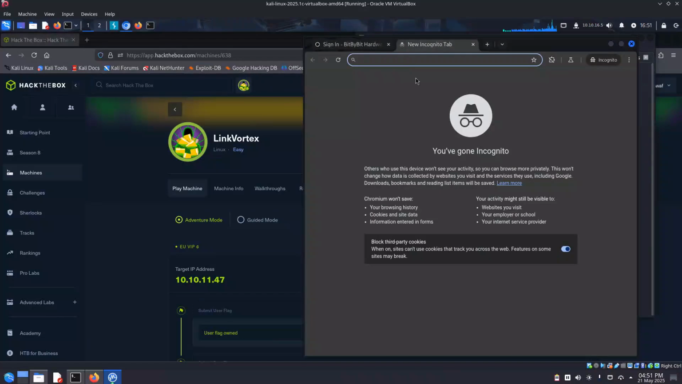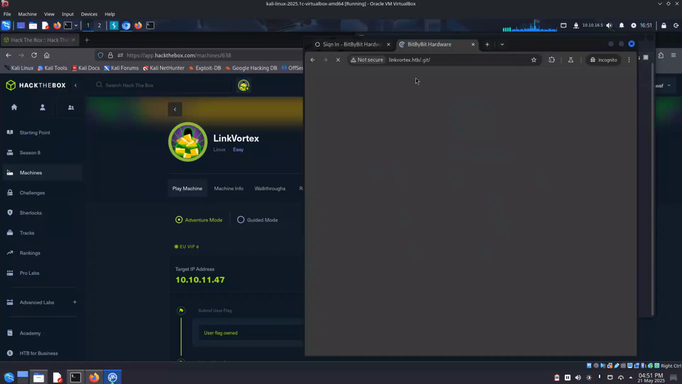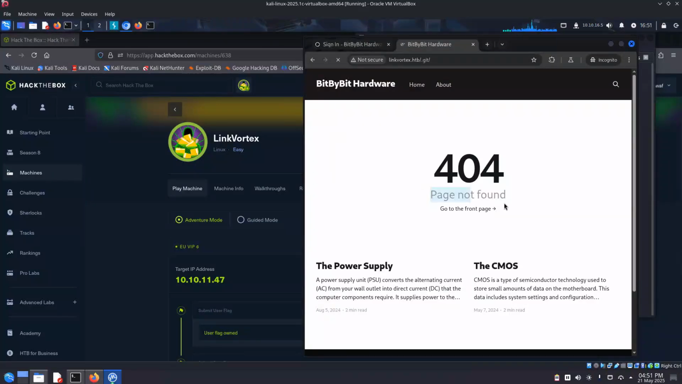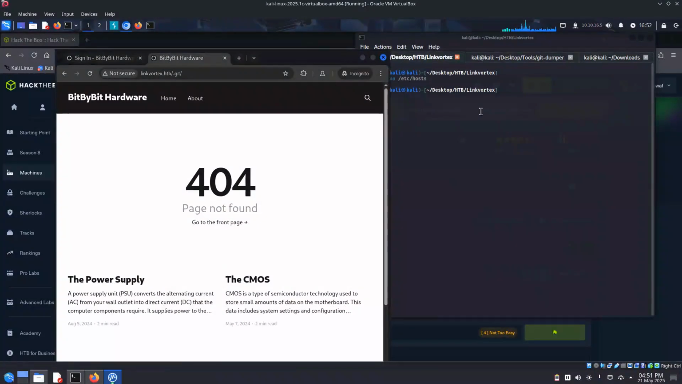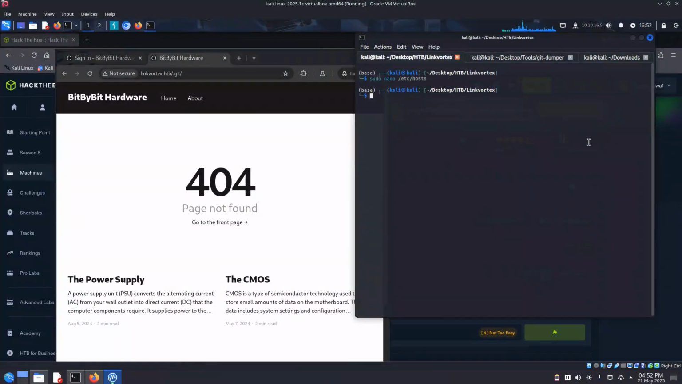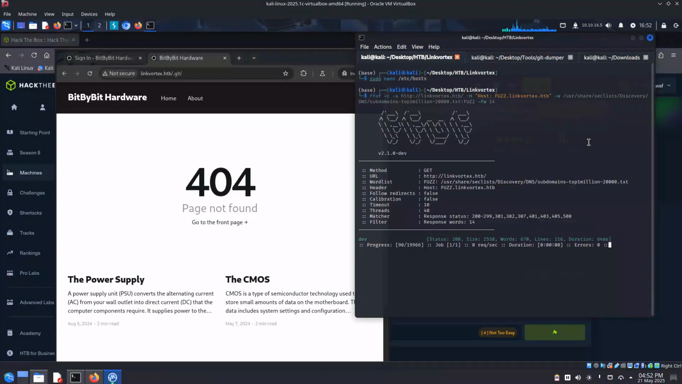Next thing we're going to look for is the .git directory. It says here that page not found, but there's actually an exposed .git directory in this box. It's just not on this domain. So we're going to search for the subdomains and immediately found the dev domain. So we're going to add it to the hosts file.